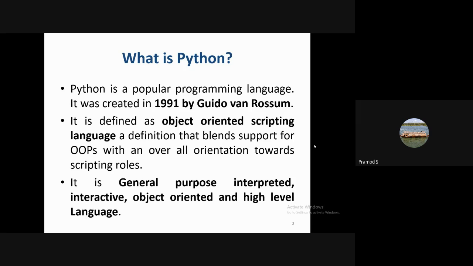And Python, as I told, is a general purpose, interpreted, interactive, object-oriented, and high-level language. What is meant by interpreted? That means in Google Colab, I'll show you how each line can be executed as a part.